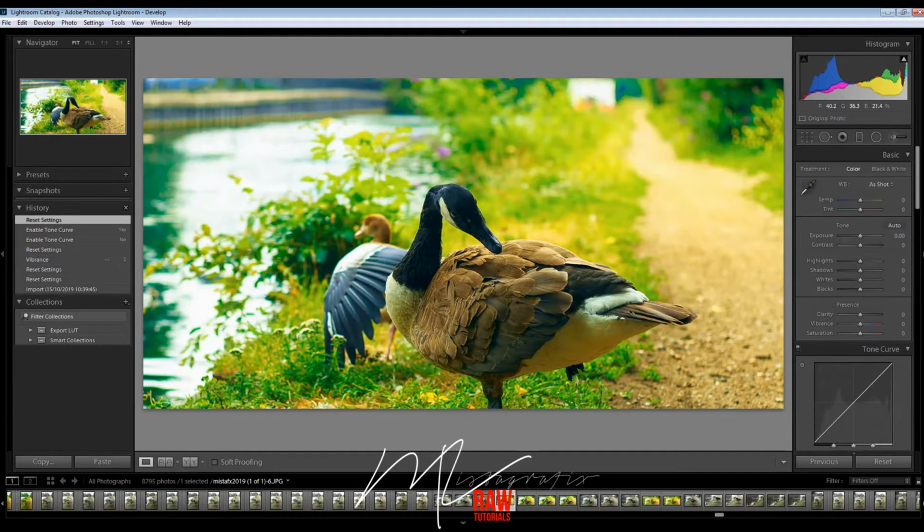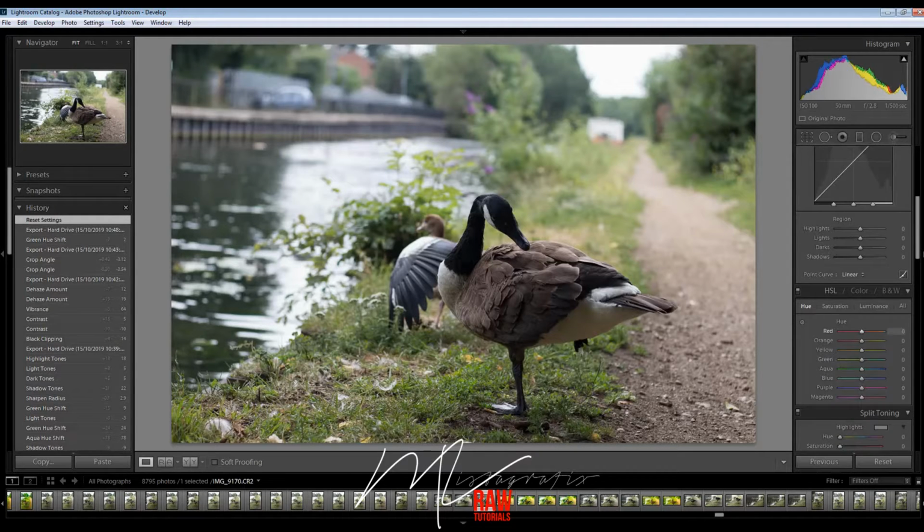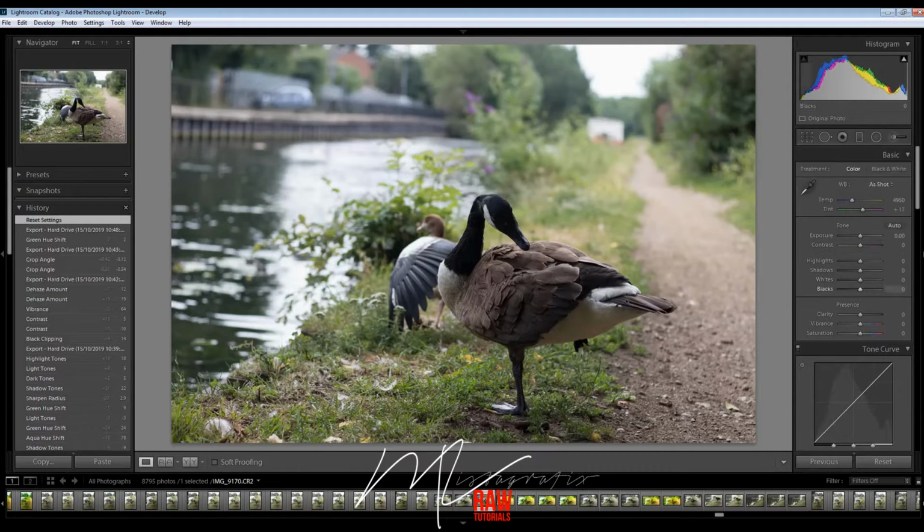So let's get right to it. That's the picture I'm going to use, right here. So first of all, like I said before, always start with messing with the highlights, the lights and the shadows, the blacks and the whites. I like to do this first, adjust a bit of that.